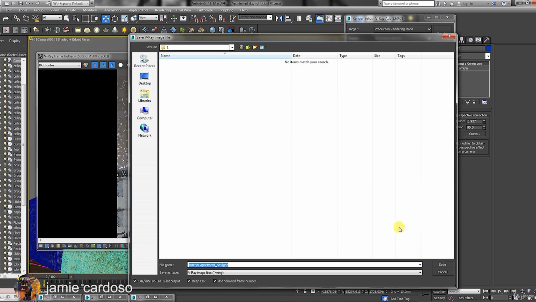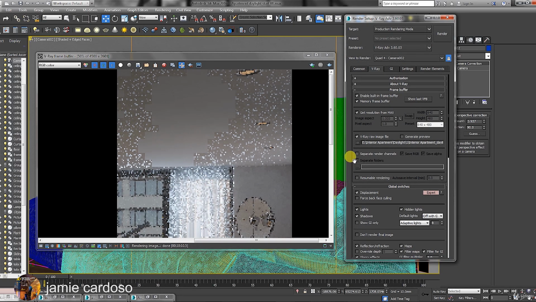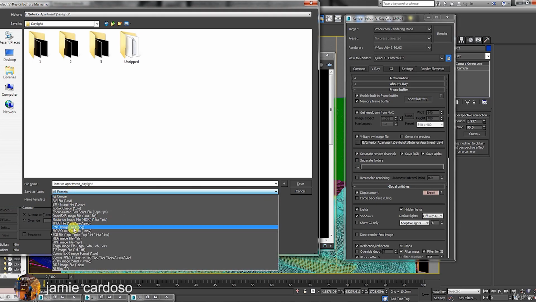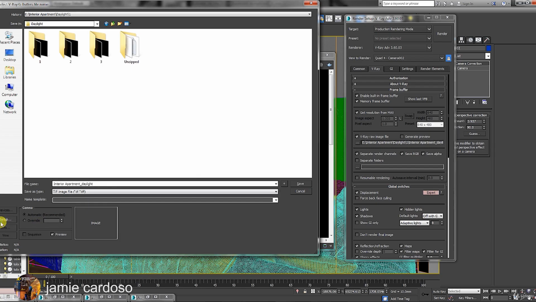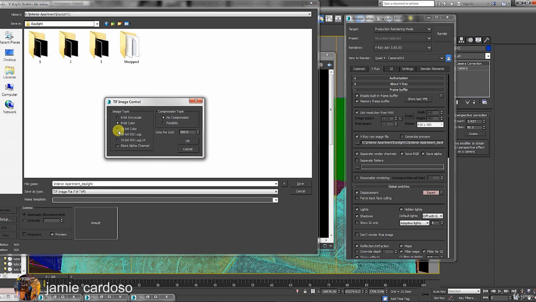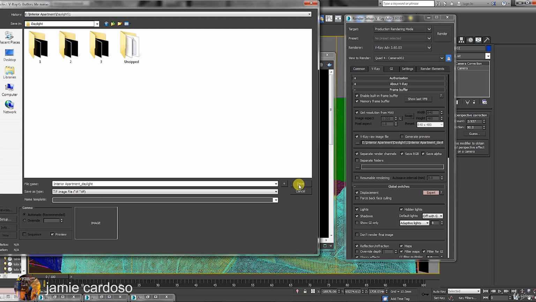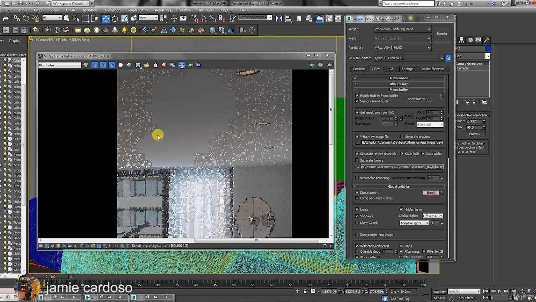Also, enable the separate render channels, save RGB and alpha options. Click on its toggle and name it as before. Save the file type as TIFF. Click on the Setup button, choose the 16-bit color image type and set it to 300 dpi, dots per inch. Click Save. Also, enable the resumable rendering option.